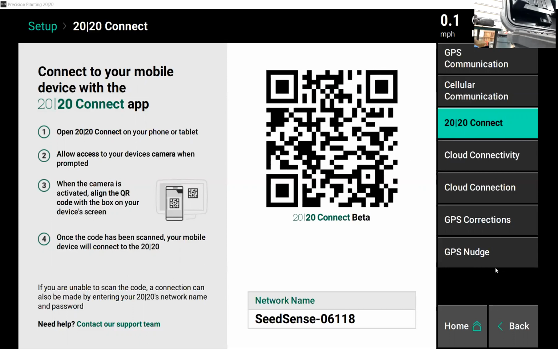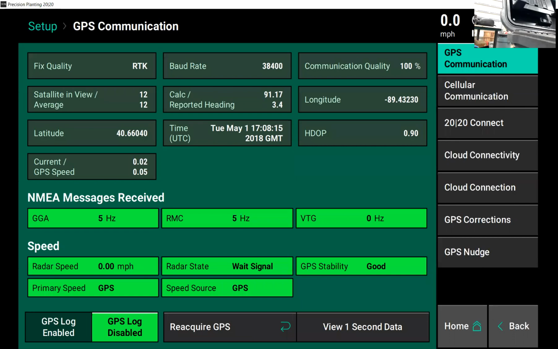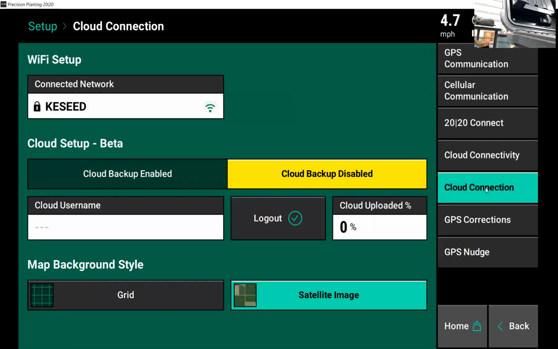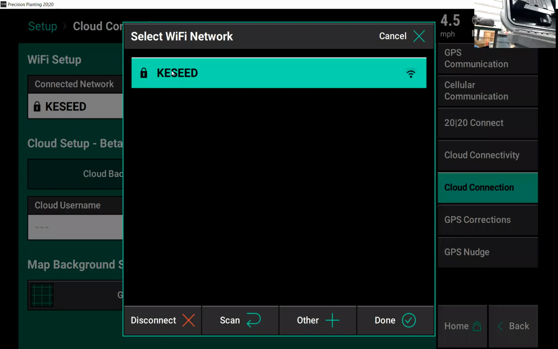So again, I can go home and click on this GPS icon. Cloud connectivity is just going to give me some basic information on the streaming, but my cloud connection comes from this section right here. So while I'm in the cab, I will probably be selecting a hotspot on my phone to get connectivity. In this particular instance, I connected to KE-Seed's Wi-Fi signal. Usually when you get your hotspot up, it should pull up as an option here. If not, you can hit scan.